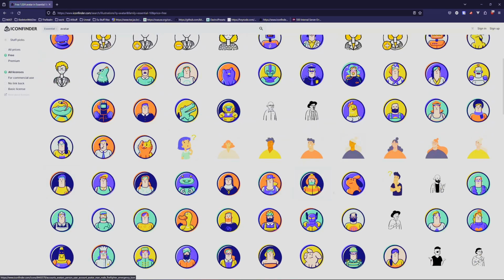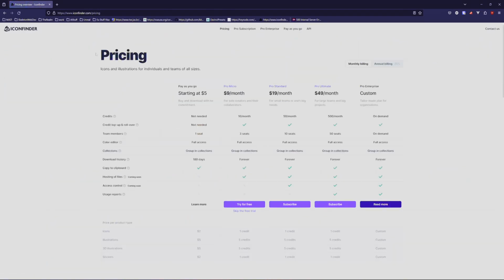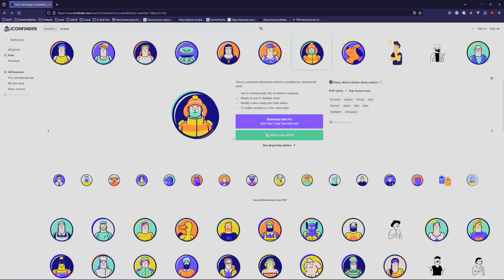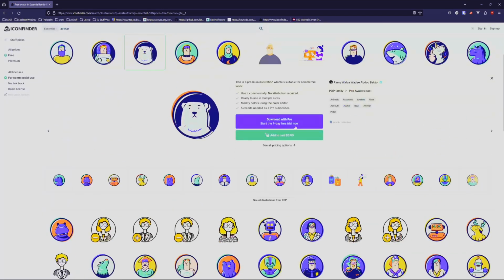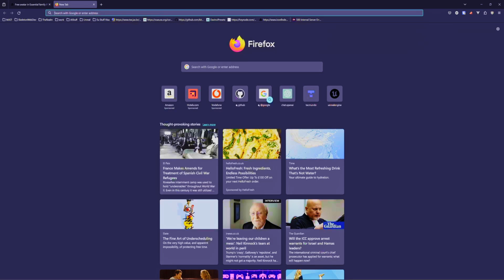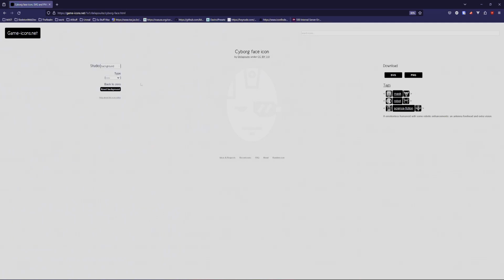I'm just going to get this one. It looks good. Now let's get a fireman. Do I need to pay for this? I have to pay for this, which I don't really want to. I just want to download. Okay, anyway, gameicon.net, let's go to the usual one. So let's just download this cyborg face.